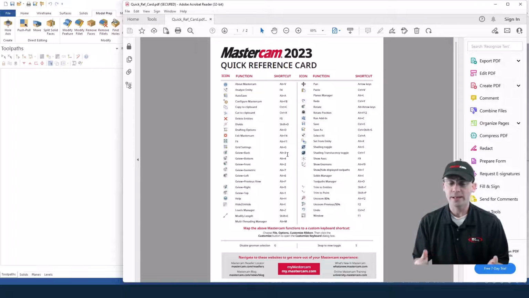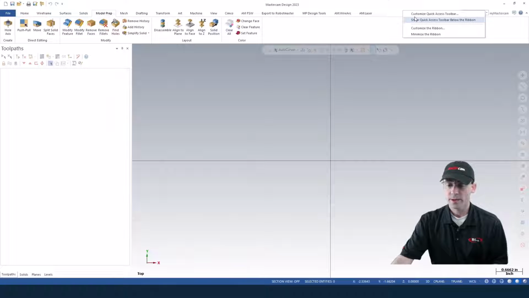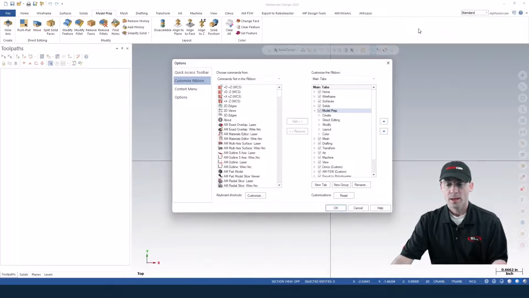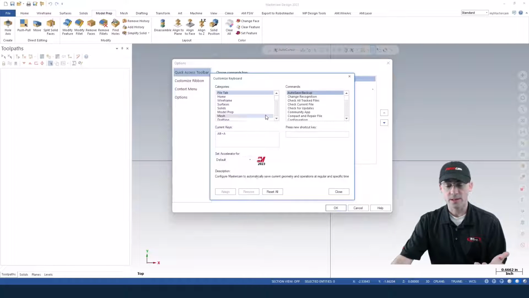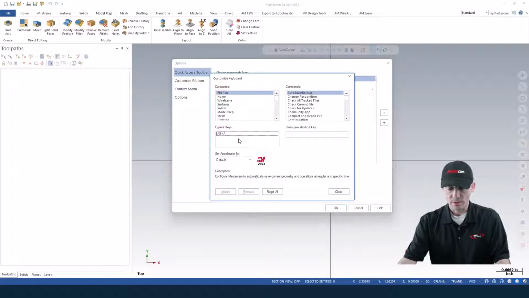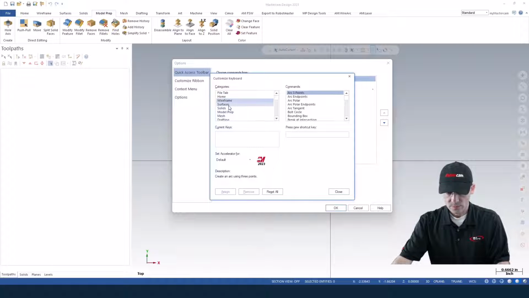You're free to add any hotkey that you want into the software. So if we come up here to our customize our ribbon bar, and we come in here to our quick access toolbar, down here at the bottom you'll find the keyboard shortcuts, and if we click on that, it's going to launch us into the key mapping and the keyboard shortcuts. And we can come in here and say I want it to be all, so let's say wireframe endpoints.